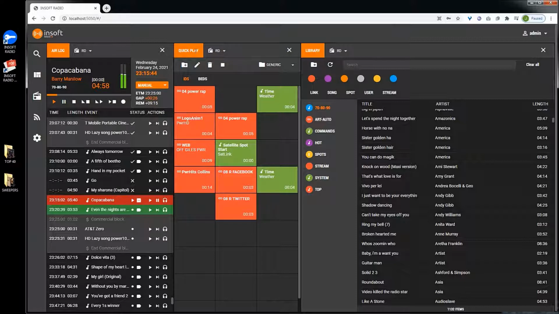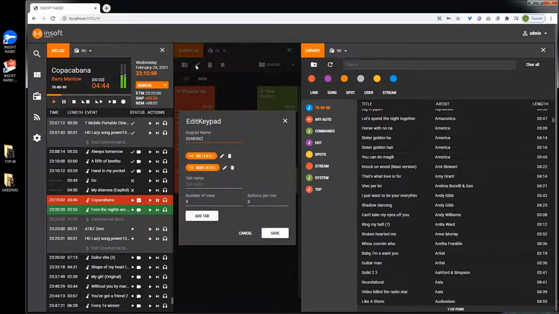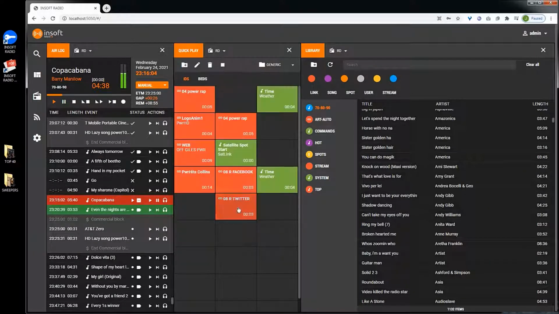Then we have the quick play, which is the instant replay. Each user can have multiple tabs. From this button here, he can add more tabs, rename tabs, delete tabs, and change the amount of buttons of each tab. And once any of these buttons is clicked, then they will start playing. The buttons can also play in loop if we select them here, enable play in loop, and we can cue any of these buttons as well.